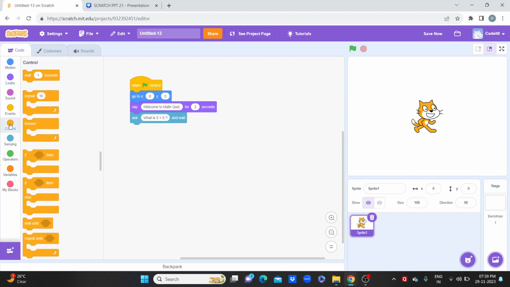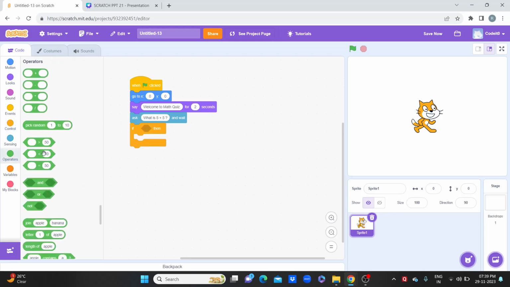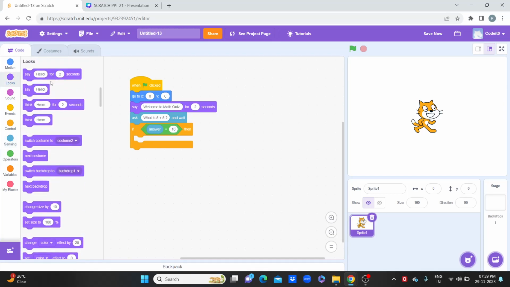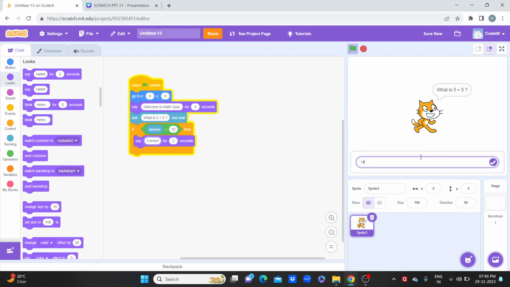Now go to control and take if. In operators, you take equal to. Now you are going to check if the answer is equal to 10 or not. So we have a block called answer which you put here and you write 10, because 5 plus 5 is 10, and you display the answer correct. Let's see. I'll add 14. It's not doing anything. I'll add 10 now and show you what happens. It's saying correct. So we have done this method.